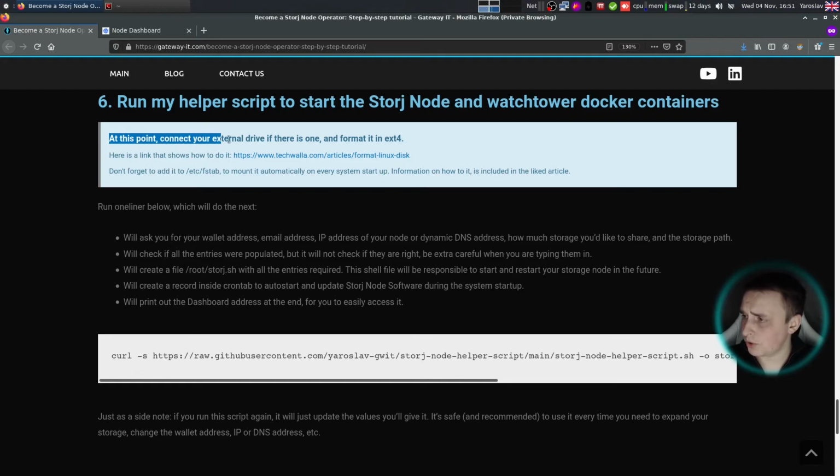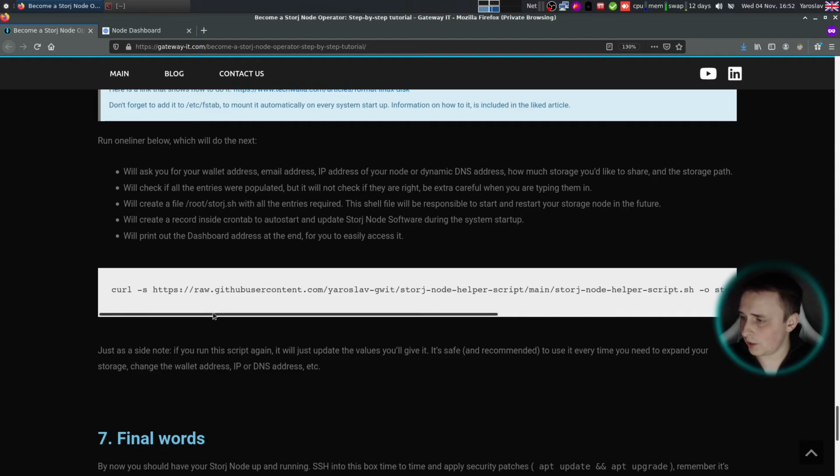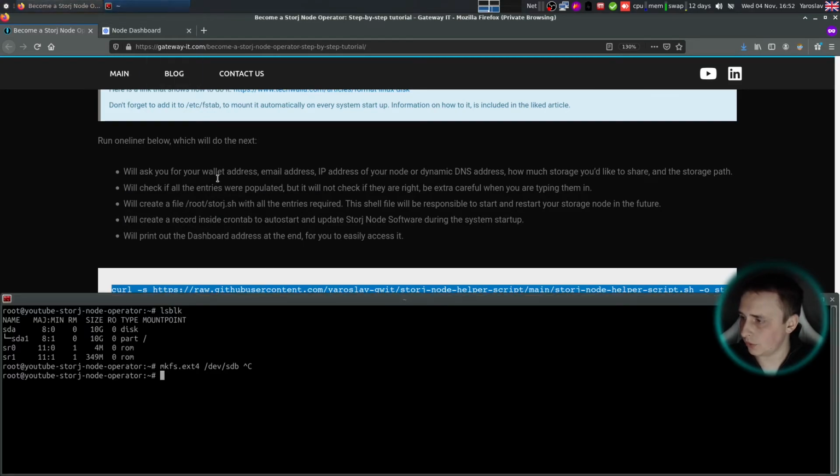In my blog post, I linked an article that will tell you in great detail how to format a drive and then how to automatically mount it during the system startup. Then for ease of use, I wrote another one-liner that will help you set up the Storj node itself. And this part in my blog post explains what it does. We're just gonna run it and see for ourselves.